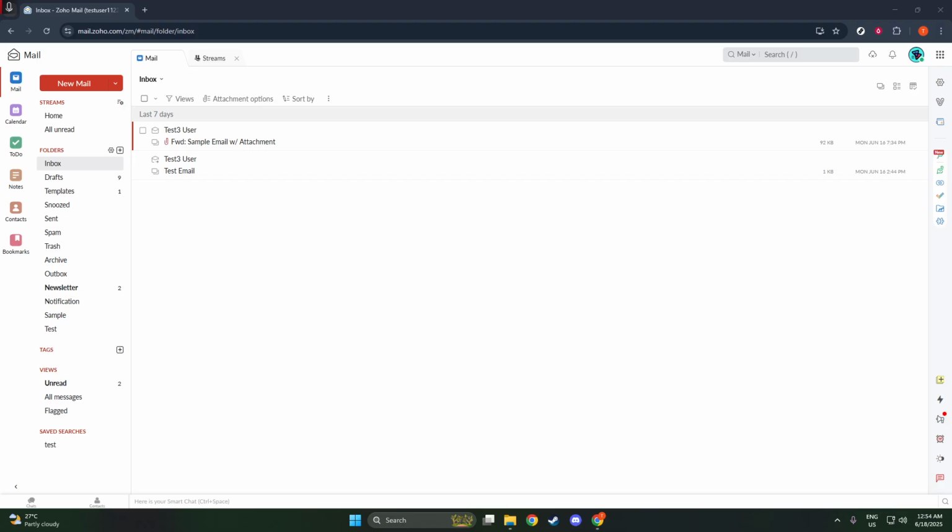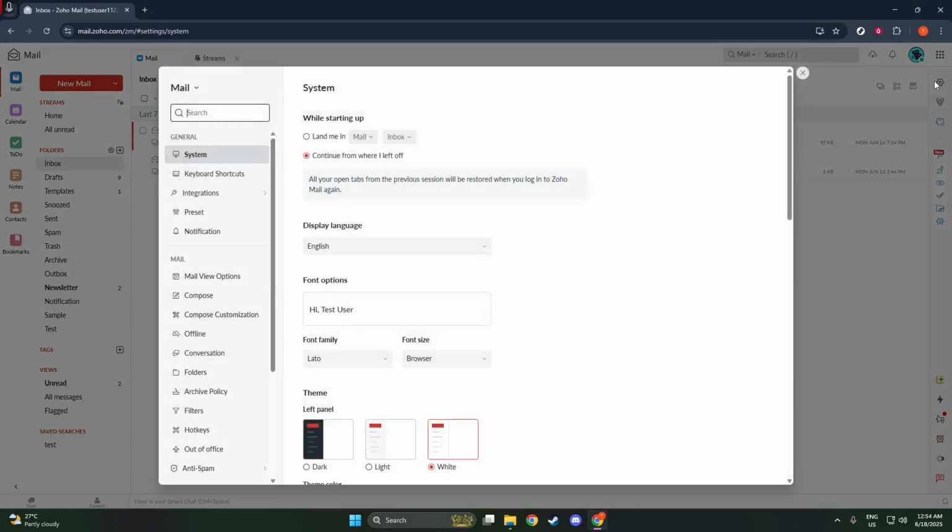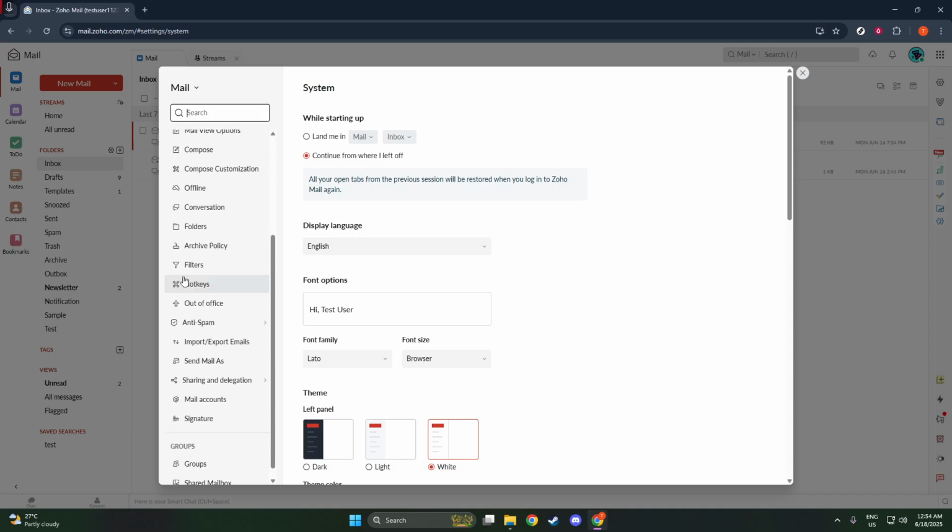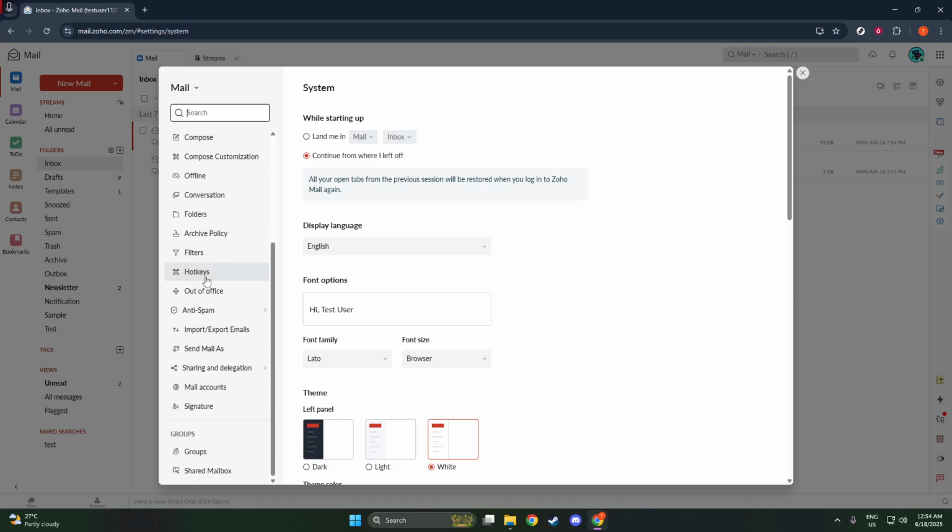Now, head over to your settings by clicking on the gear icon located in the top right corner of the page. This is where you'll find all the customizable features Zoho Mail has to offer. Once you click it, a drop-down menu will appear. From there, you'll want to click on View All Settings to get to the comprehensive settings menu.